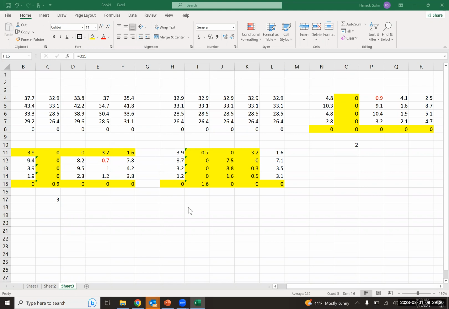Okay, so it looks like we identified that 4 lines can cover every 0 element in the cost matrix, right? So I'm gonna write down 4 lines. But this number 4 is not the same as the total number of rows or columns that we have, right? Which means 0 cost assignment is not possible at the moment. So again, we need to identify the minimum unaligned cost. So that's gonna be 1.2, right?